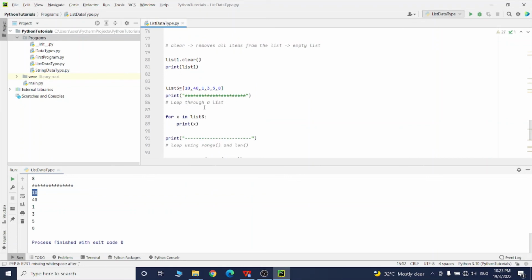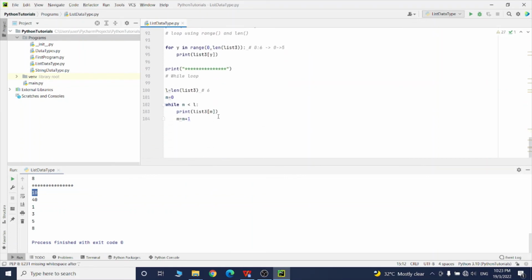And finally we have learned how to loop through a list using for and while loop. This is the first part of lists. We will continue with some more concepts in the next chapter.